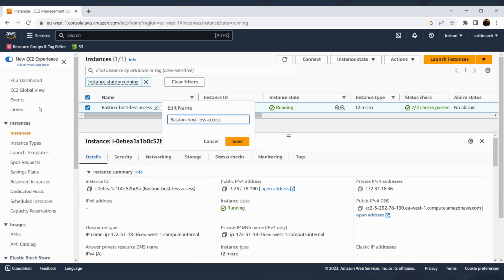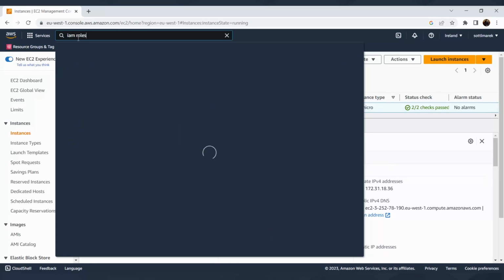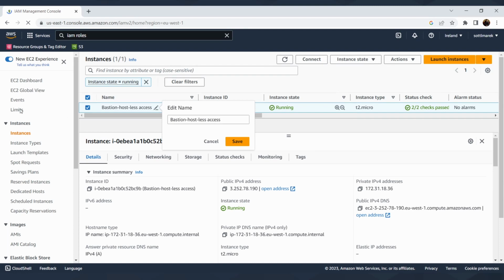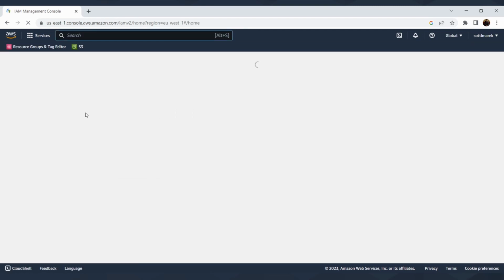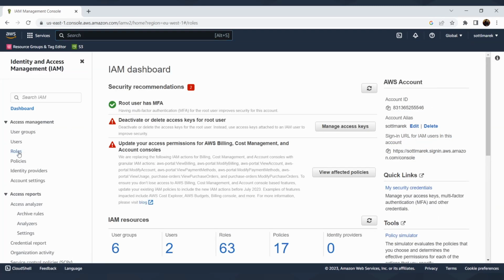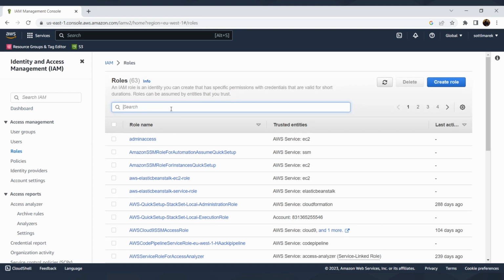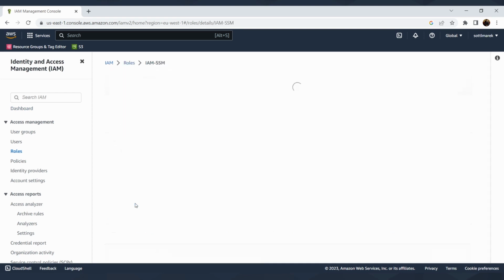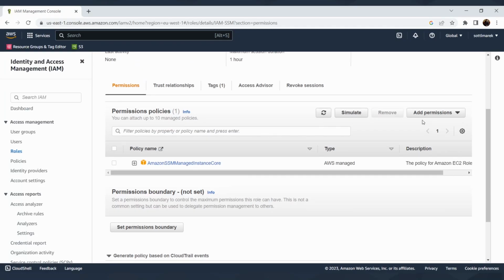So I need to go to roles, so in the IAM. So I will write IAM roles. And I will say, okay, this is IAM. And in the role that I have here, I will need to do some changes. So I will go to roles, I will go to SSM, and here is the role, and I can add the new policy to that.